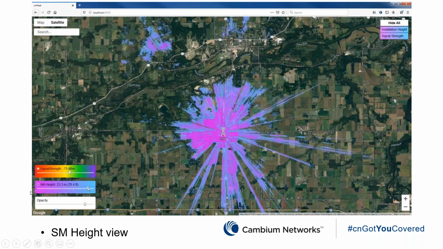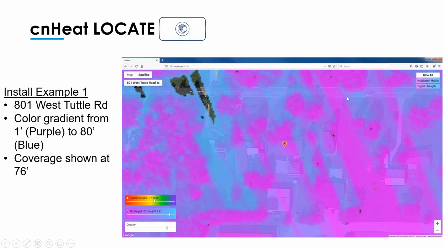So purple is over here on the left, that is showing you, hey, I can install really low because it's dark purple. But on the right, the blues are where you can just barely install if you had an 80-foot install. And anywhere there isn't a color, you can't install at. So if we go and give an example, here's a house at 801 West Tuttle Road, and it's right here.